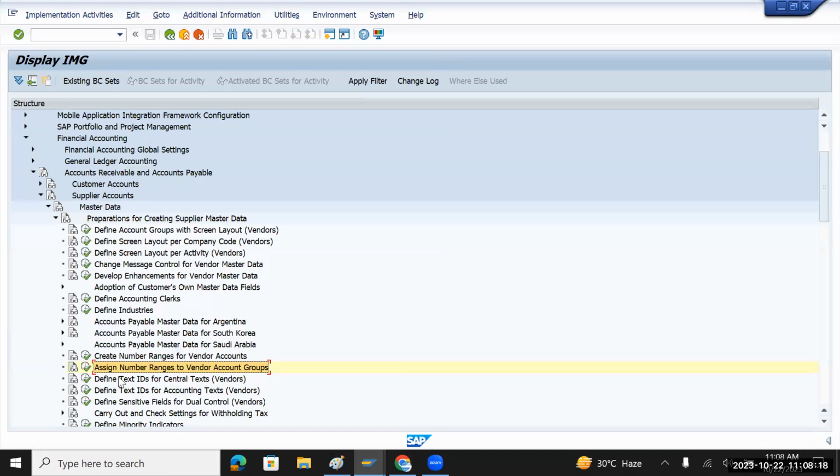Go back. So this is the path where we will assign the number ranges to vendors. There is a different concept, sometimes what happens is, we'll take that later. I don't want to confuse you on this intercompany vendor and customers, so we'll take it as a separate topic.